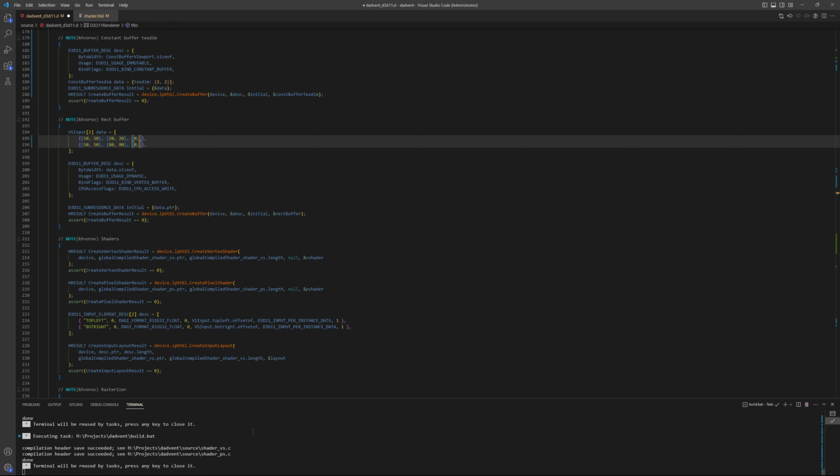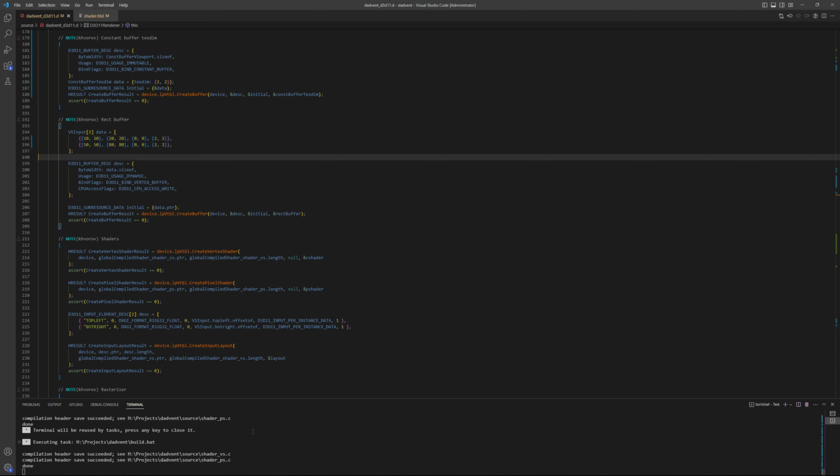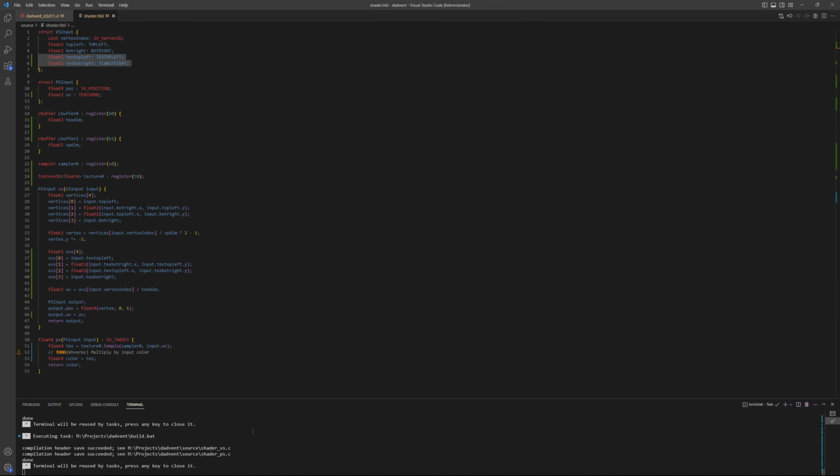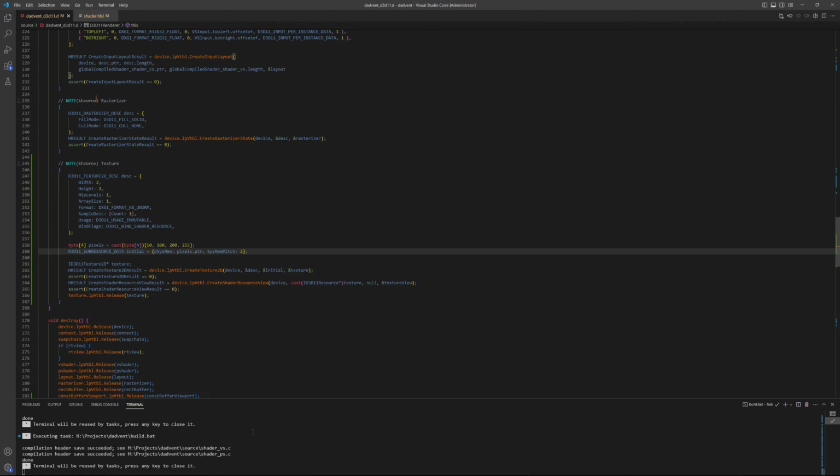Top left 0, 0. Bottom right 2, 2. I guess it's going to have to be in pixels. Well, it doesn't have to be. Yeah, so that'll be in pixels. Alright, so that goes in there. This we are calculating here. We need to bind the buffer correctly.